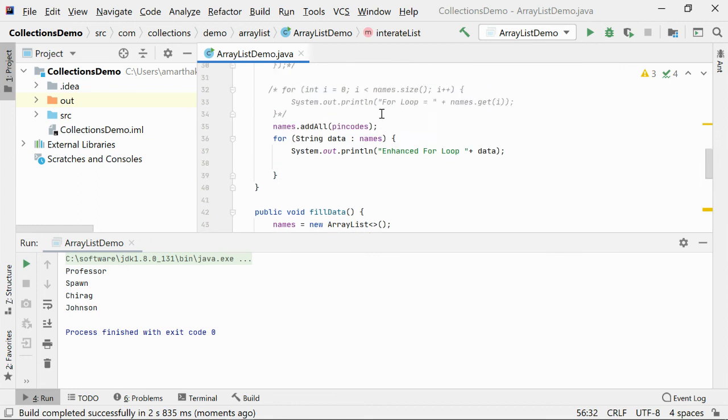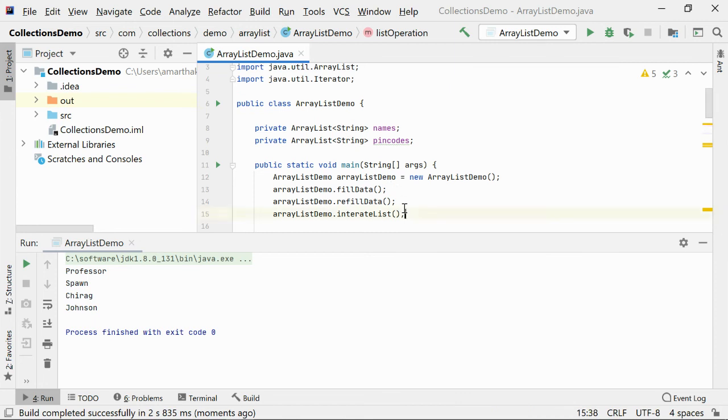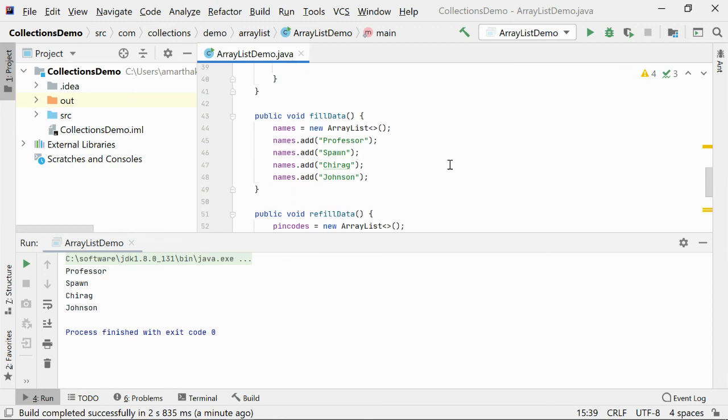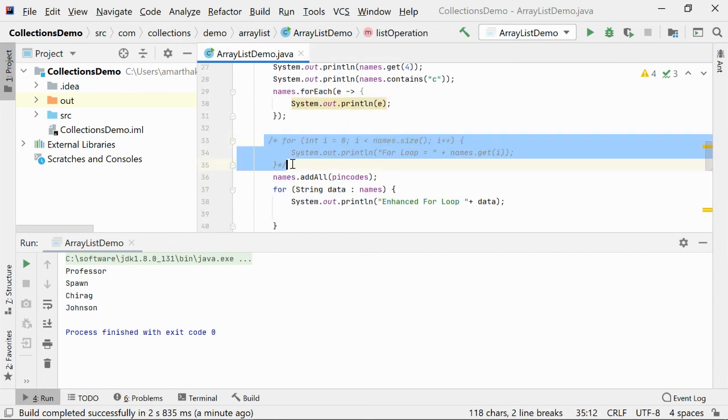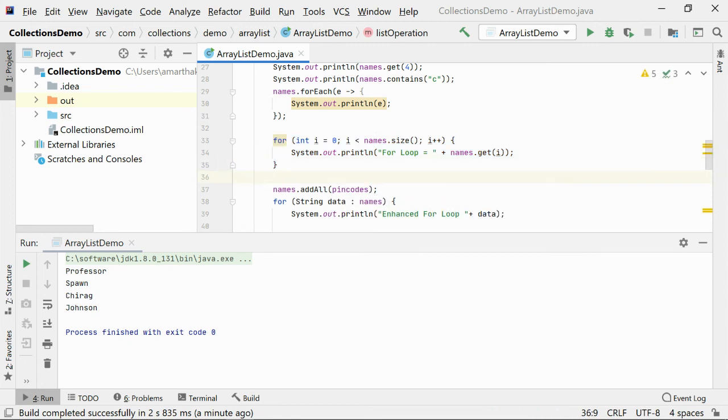So I'm going to upload this code to GitHub and share that. I'm going to uncomment this, and I'm going to call here ArrayListDemo.listOperation. So this is all about the ArrayList, and I'm going to use this for loop as well. Right. So if you follow this video, you can format this output inside the System.out.print line to have a better view in the console, right?